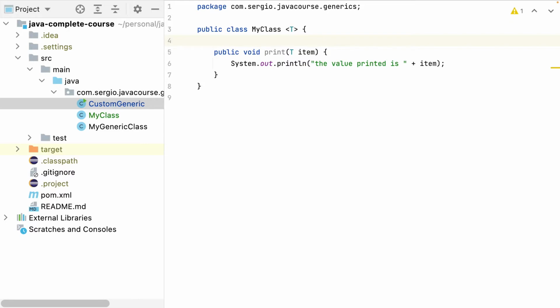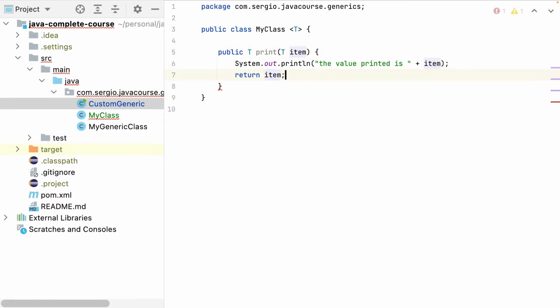As I don't know what kind of generic type will be used, I continue to use the T declared in the class name inside my method. If it's a string, it will print a string. If it's a number, it will print a number. I don't care about the type. Java will handle the print for me. The T can be used in the input parameters, in the output parameters, or even in private fields.